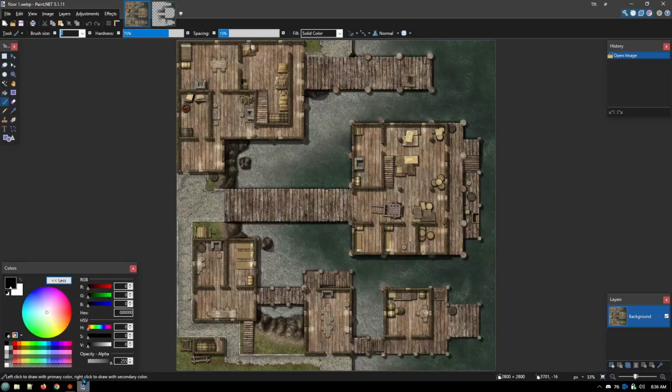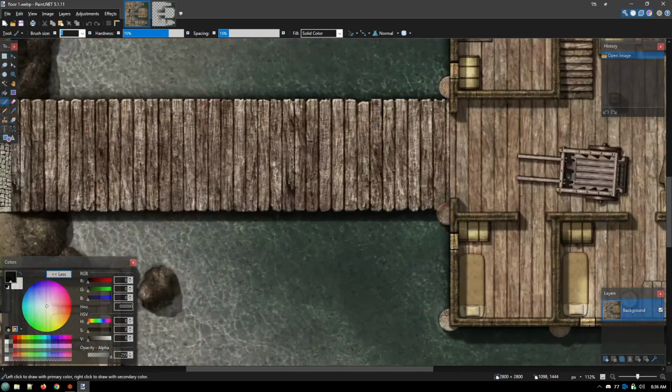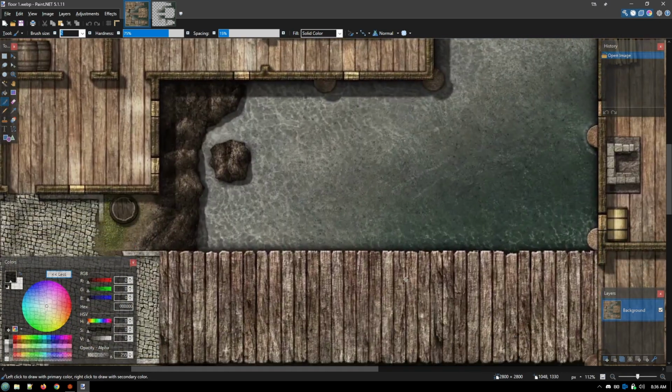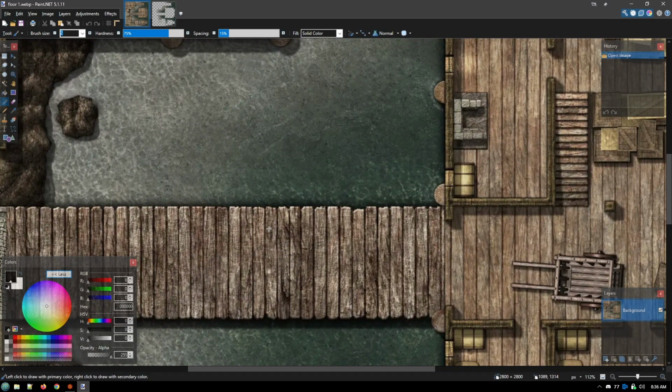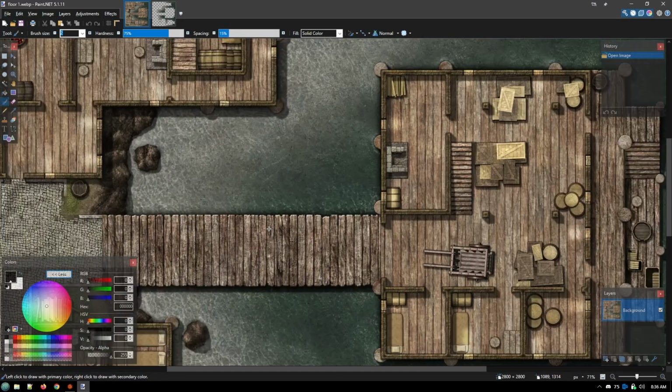So we have our map. It's just a normal map. We zoom in. The water's not moving. It's just a regular, I think it's a JPEG. No, this is a WebP.